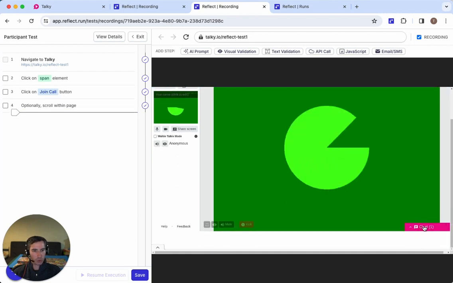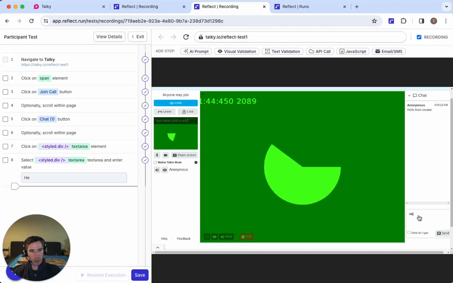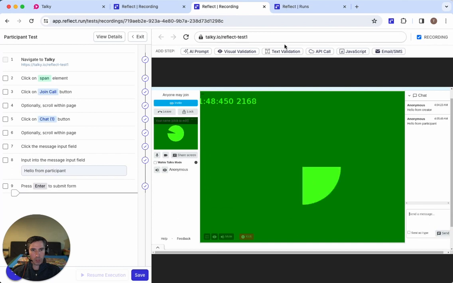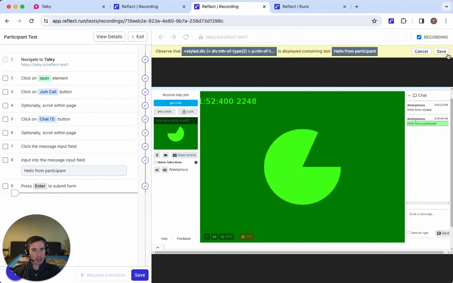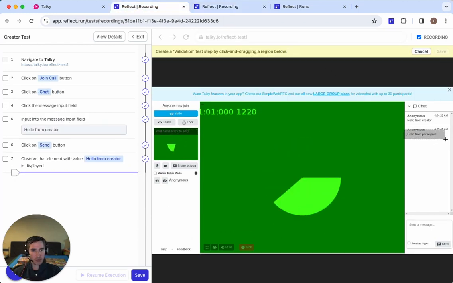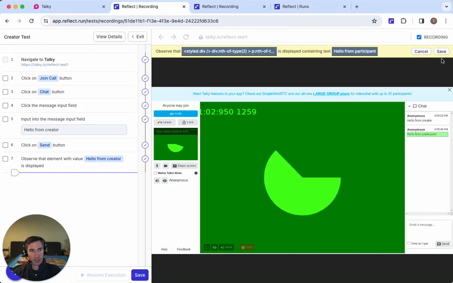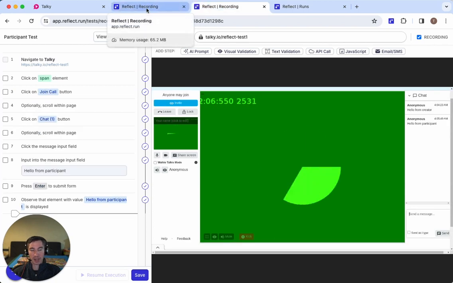So we'll go ahead here and I'll enter in a chat message. I'll say hello from participants. We will add a text validation here to verify that that showed up. And then we're going to switch back over to the creator and validate that the participant has joined by the fact that their message is here. So this is now basically two tests that we could run at the exact same time.